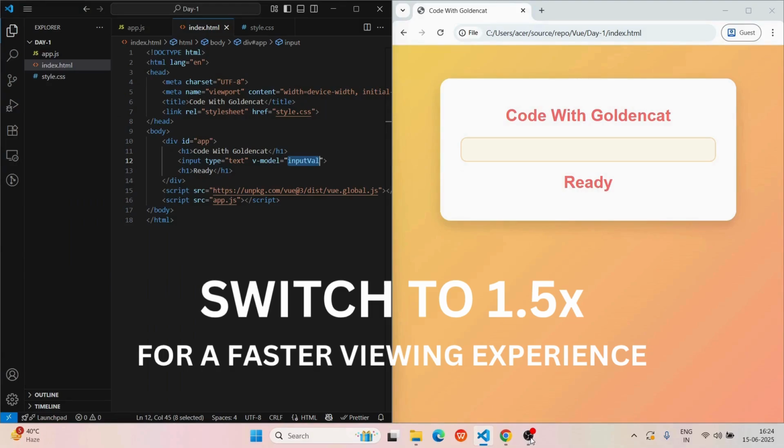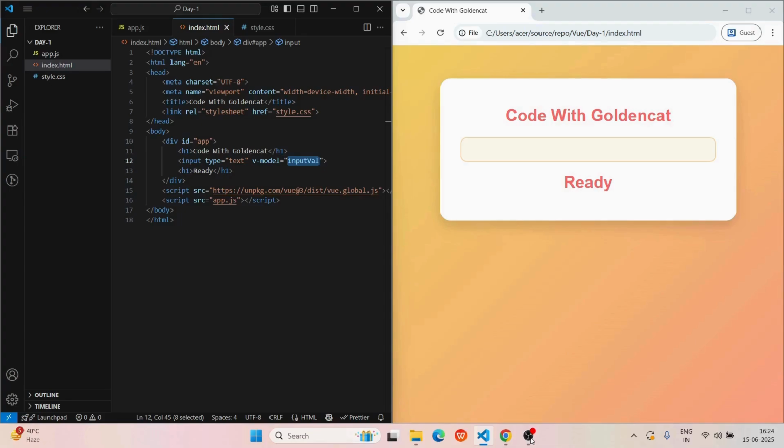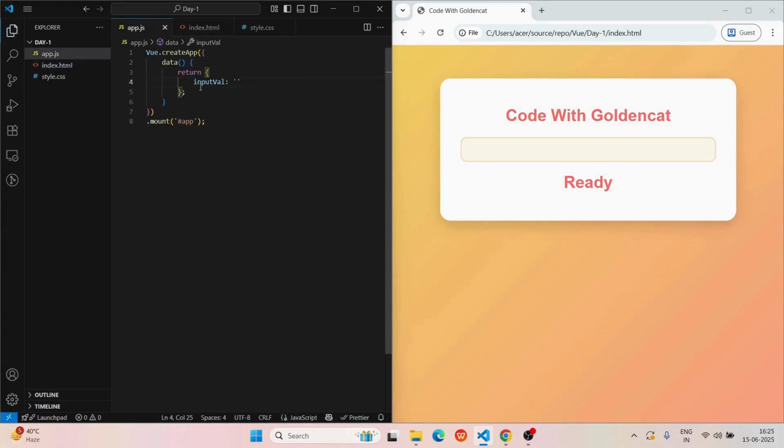Today we'll be talking about conditional rendering in Vue, that is using v-if and v-show. So let's begin. Here in our starter project we have a simple index.html file that contains a heading called Code with GoldenCat, then an input text box that has a two-way binding with a variable called inputVal, and that is defined in the data property here.